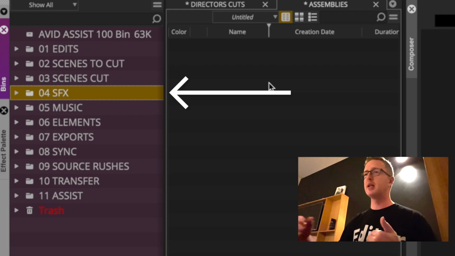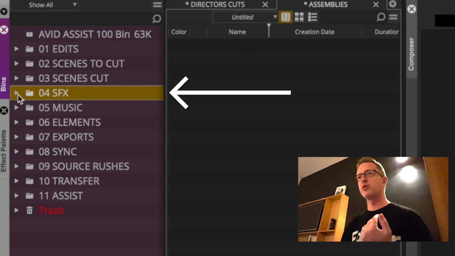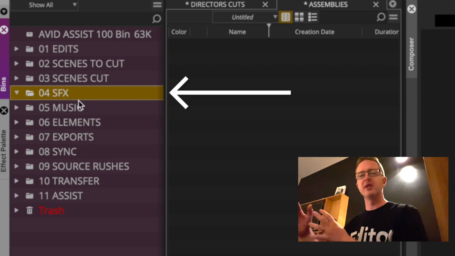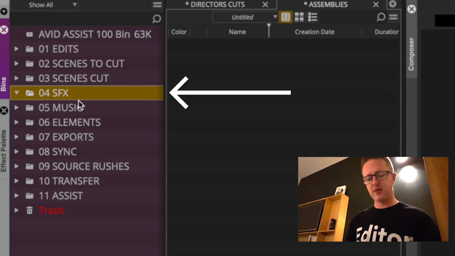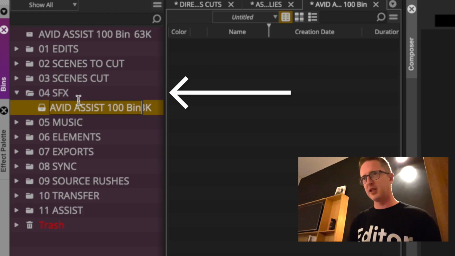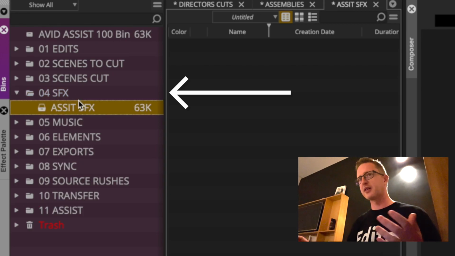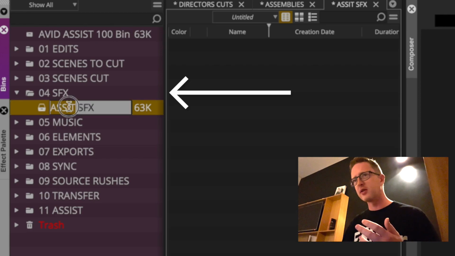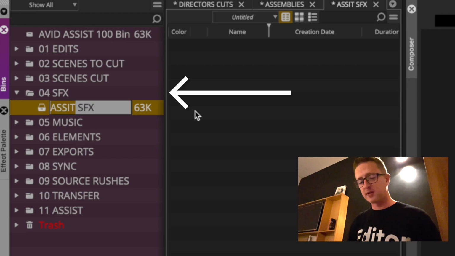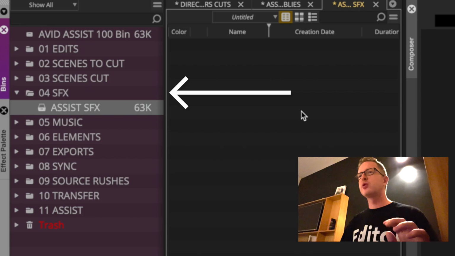One thing I would say is that on top of all the bins that will ultimately be populated in here, I'll have a bin, just say something to the effect of assist sound effects, just for example. Oh, and apparently I'm the assistant, I can't spell assist. There we go. And this will be just for me to import stuff.